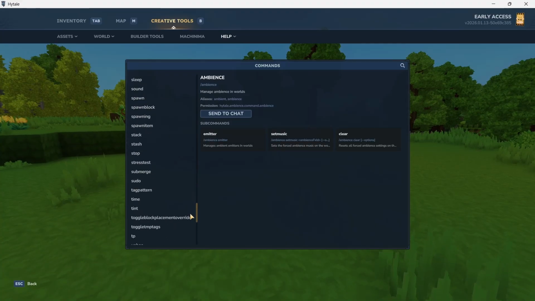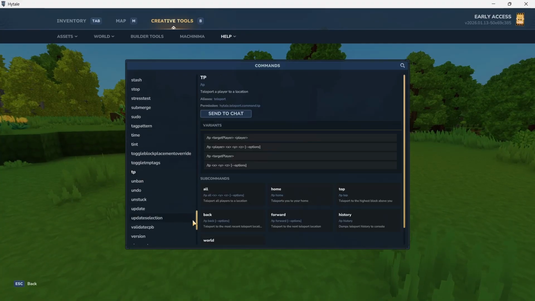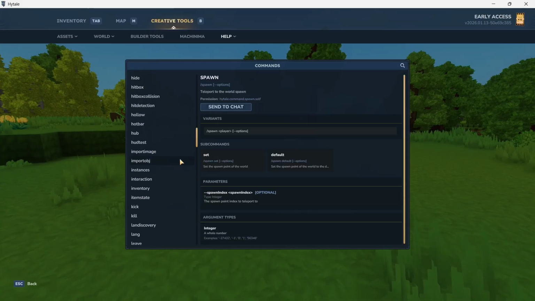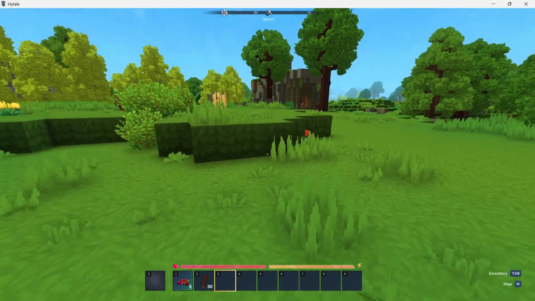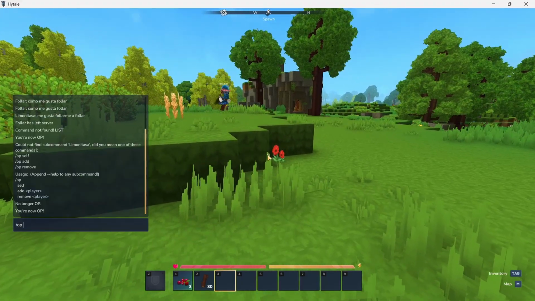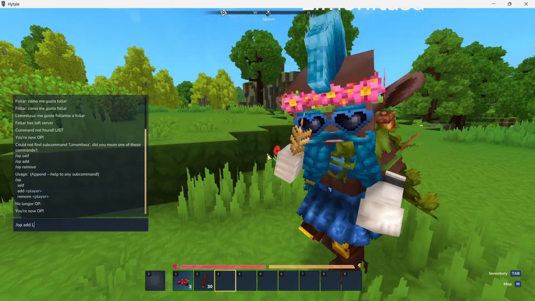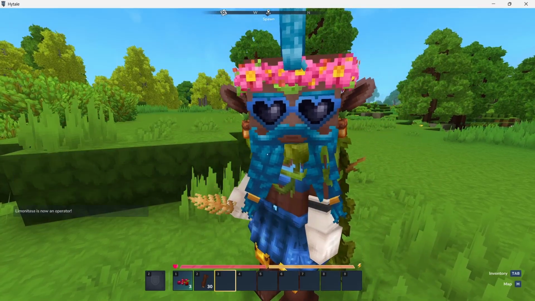So this way you can, for example, use TP, you can ban someone, you can spawn anything, and a lot of different things. And you can use the same command to give OP to a friend, just by typing OP add and the nickname of your friend.